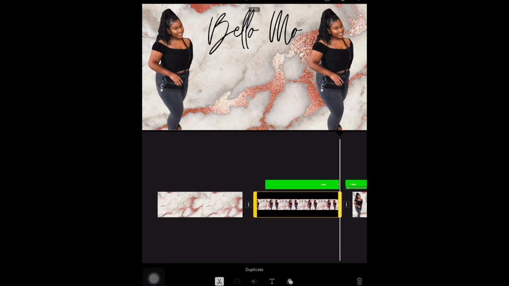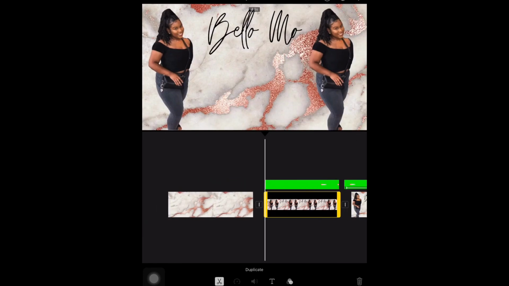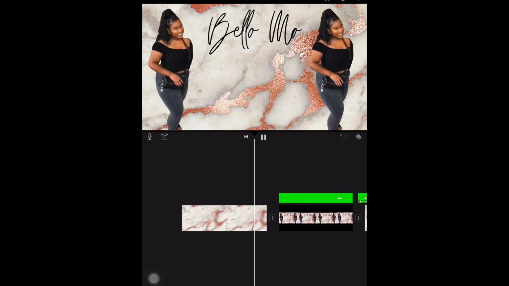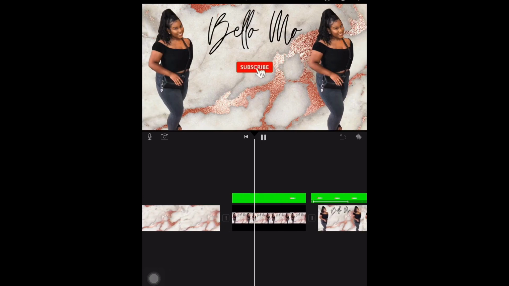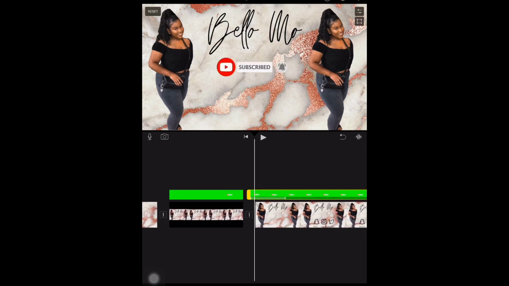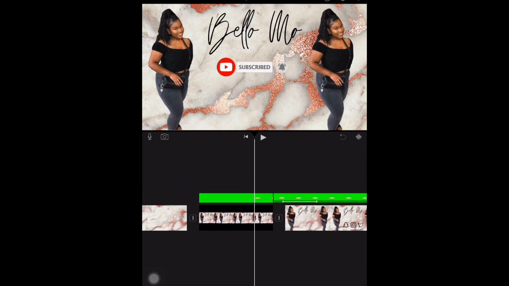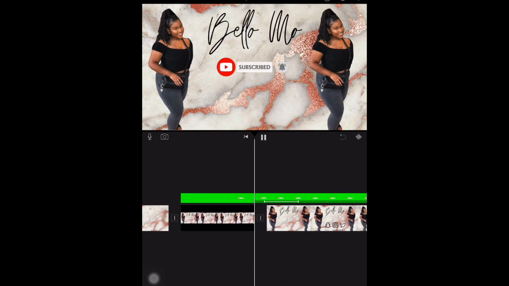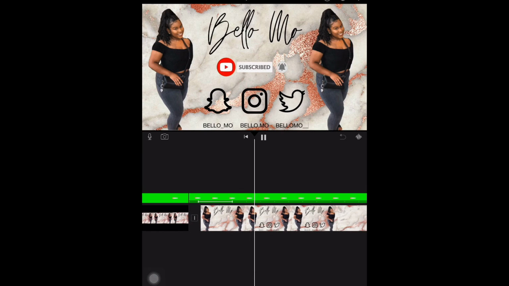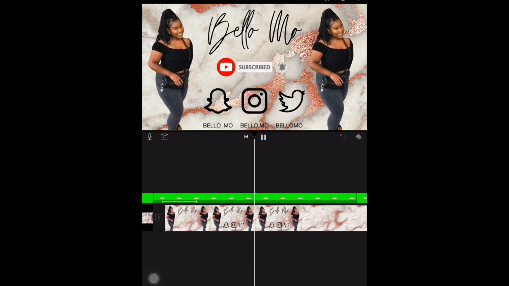After I slow-moed the video and everything, I'm just compressing everything, making sure that my image is the right size of the video, and making sure everything runs smoothly with no gaps. There is a gap right there, so I just had to make that video a little bit longer. Now there's no gap, so I'm just watching it, making sure it's nice and smooth.